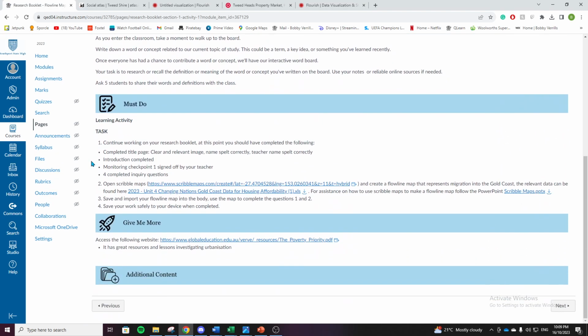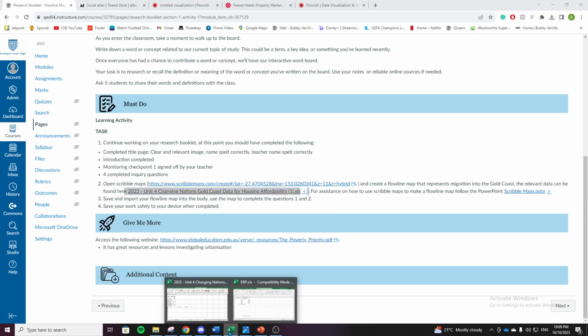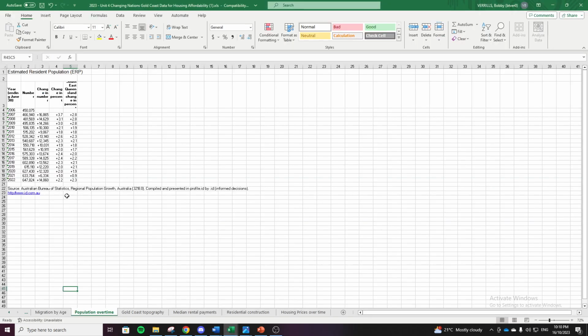And then if you scroll down a little bit further, you'll see here what I've highlighted is your data in an Excel spreadsheet for you. It has pretty much all the data you'll need for your assessment task. So make sure you have this saved somewhere on your iPad so you can have easy access to it throughout the term. So once you open up this Excel spreadsheet, it's going to look something like this.